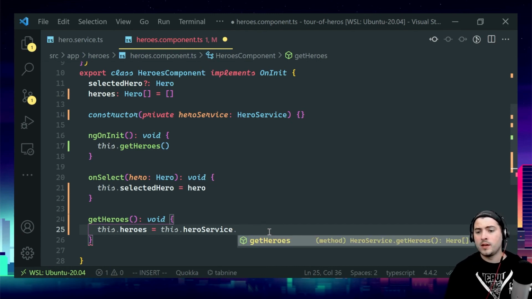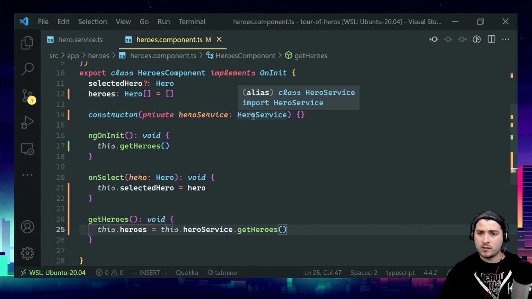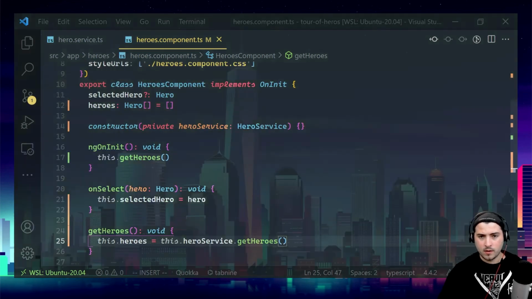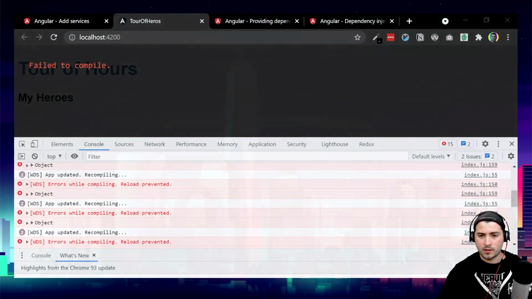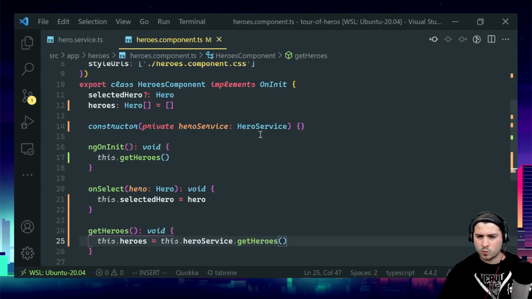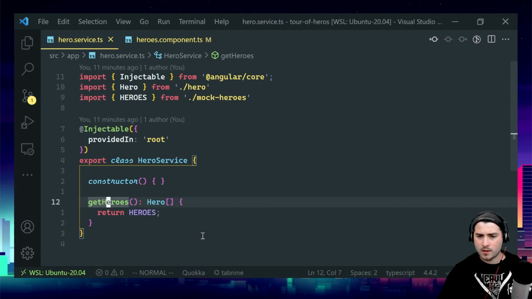TypeScript seems to think that our hero service does have that. This could be like an injection issue. Maybe I didn't wire this up. Did I miss something? I might have wired something up wrong, or basically the object that's getting injected just doesn't have that. Yeah, property getHeroes does not exist on type HeroService. Well, type HeroService is just the class, which does have a getHeroes method.